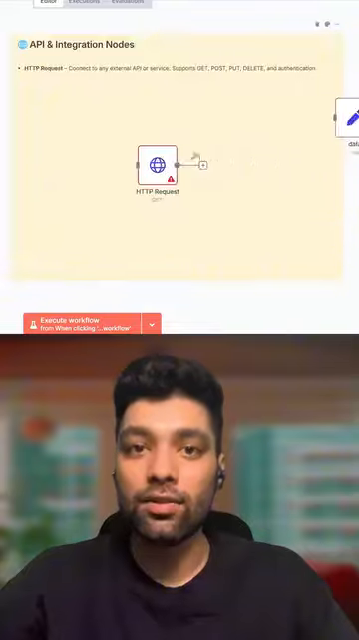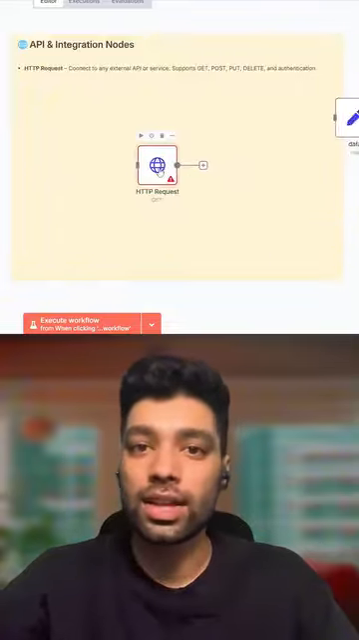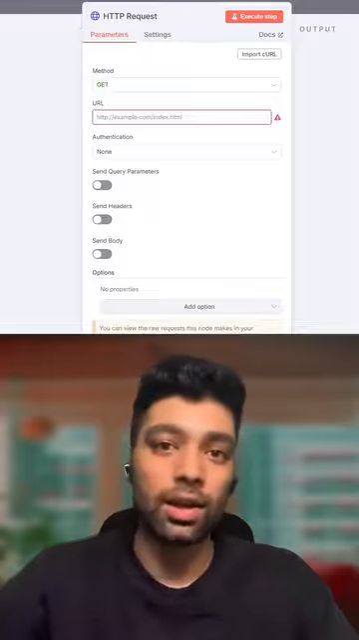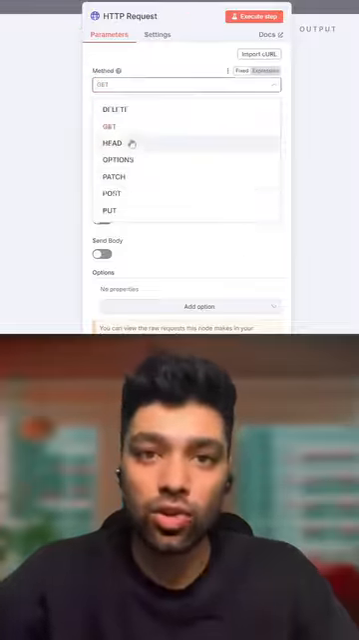Then there is a category of API and integration node. First, there is the HTTP request node. These nodes let your workflow talk to other apps using API. You can fetch data, send, update, or connect with tools like Notion, CRM, and Google Sheets, and many more.